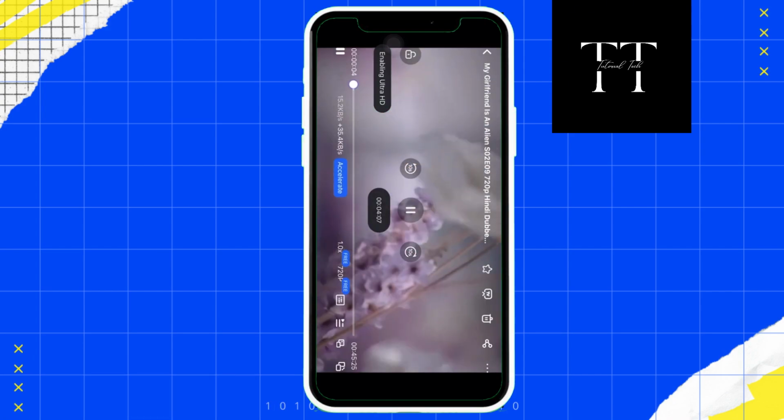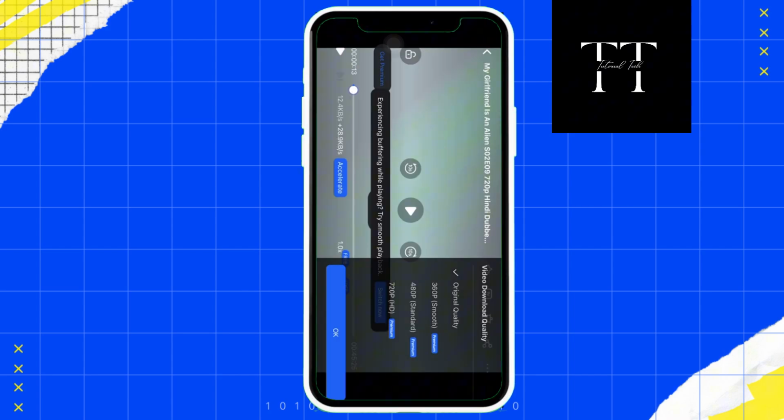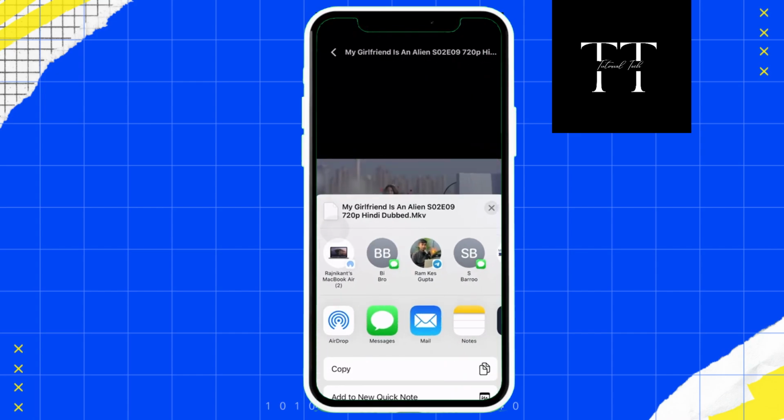On mobile, tap the three dots next to the file and hit download. On PC, click on the file, then hit the download icon. After downloading, find the video in your phone's file manager or in the download folder on your PC.